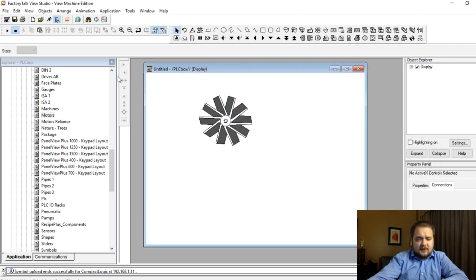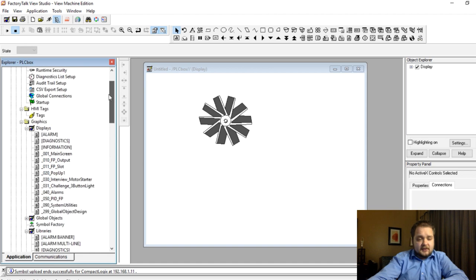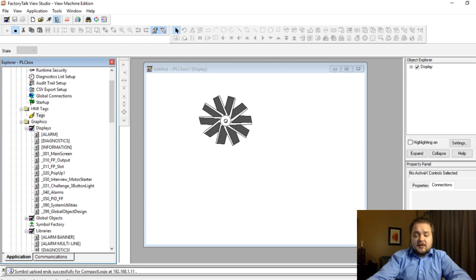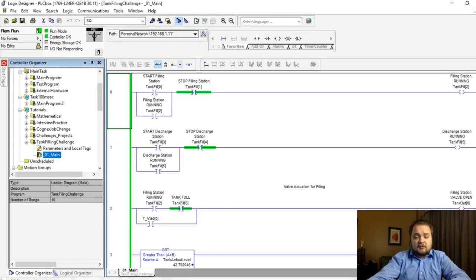So system blink fast. Let's go back into our tags. That's going to be based off the HMI tags. And let's see if that is indeed correct. So tags, and that should be within the system folder. But of course, we're going to be looking to animate something based on a PLC value. So while that's loading, we can go back to the PLC.